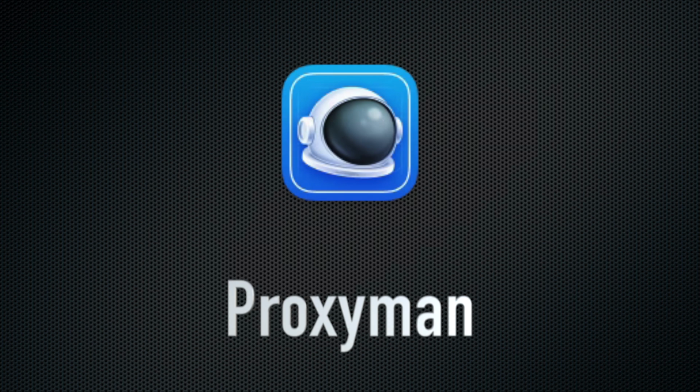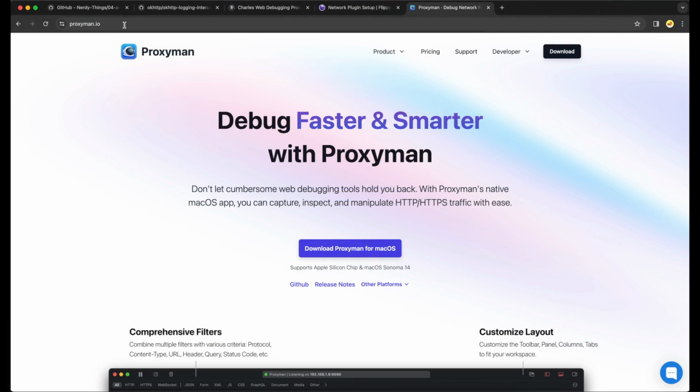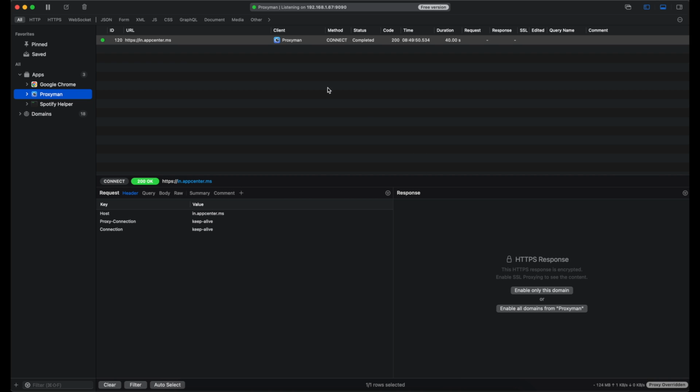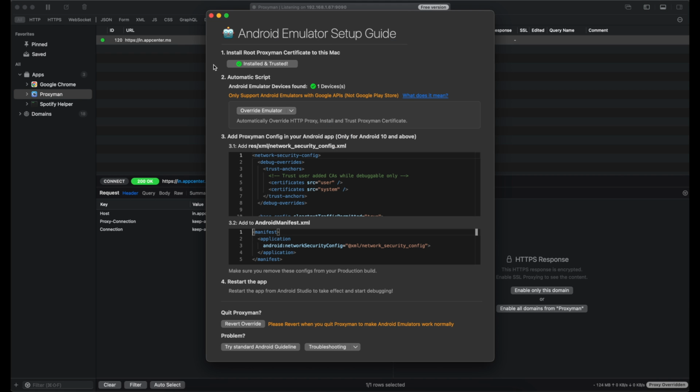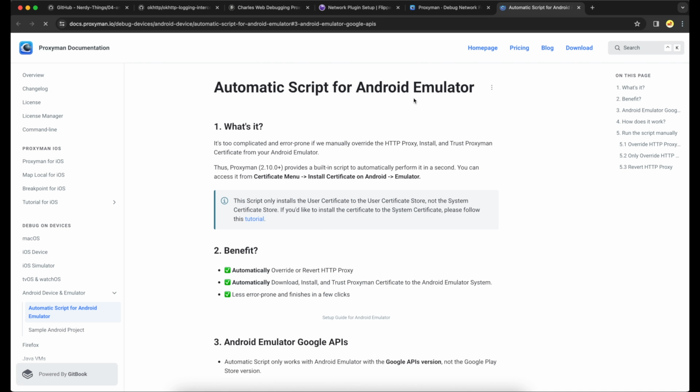The next tool is Proxyman. We need to go to proxyman.io and download Proxyman for your operating system. Next, let's open the application and go to Certificate menu, Certificate on Android, and choose Emulators. First step, we need to install a root Proxyman certificate, and then there is a trick.